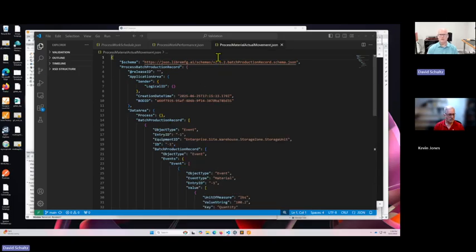And finally, the last one, this is going to be my process material movement. So in this case, I'm going to use a batch production record. I can say this was an event that happened.